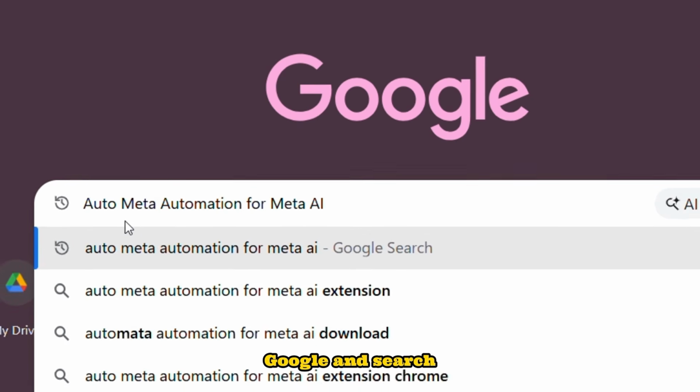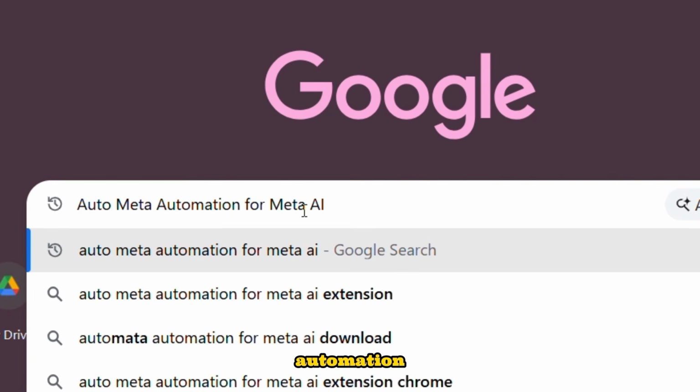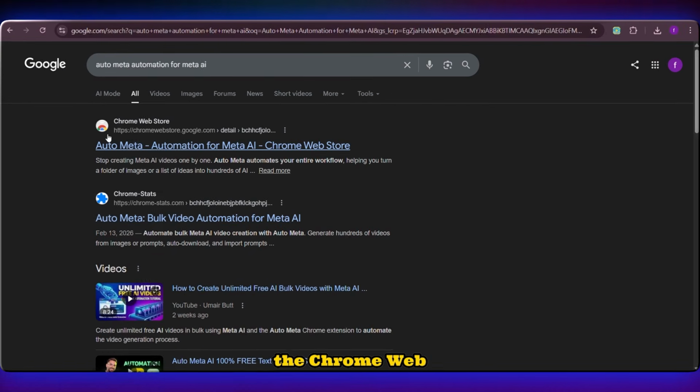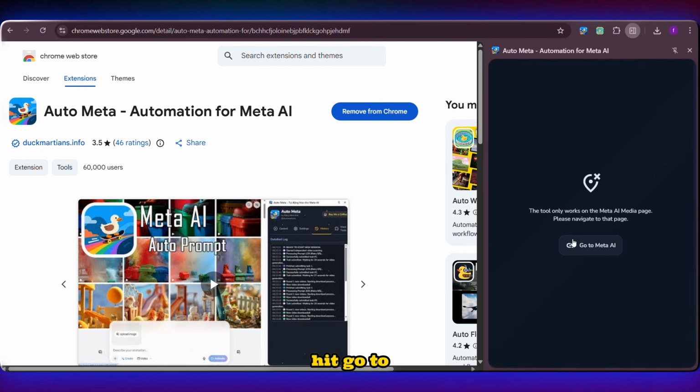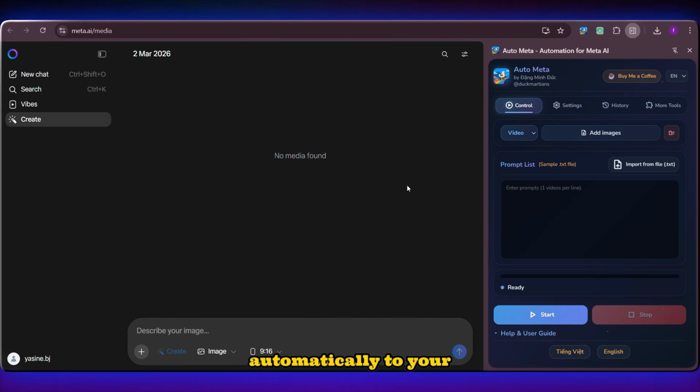Now, go to Google and search for Auto Meta Automation from Meta AI. Find it in the Chrome Web Store, install it, and pin it to your toolbar. Then, click the extension icon and hit Go to Meta AI. It will connect automatically to your open Meta AI tab. You'll see both the Meta AI interface and the AutoMeta control panel on the same screen.